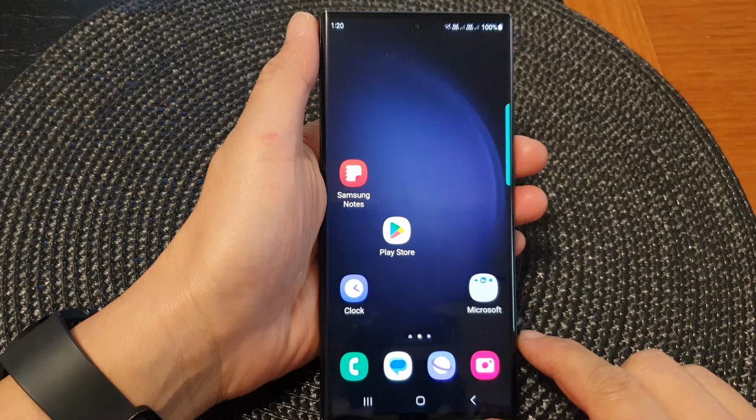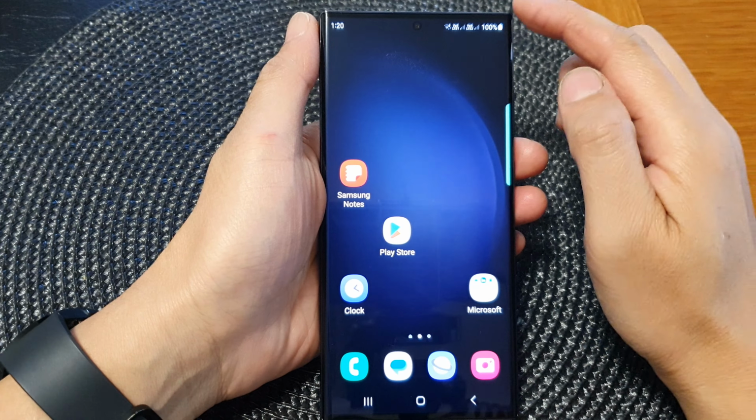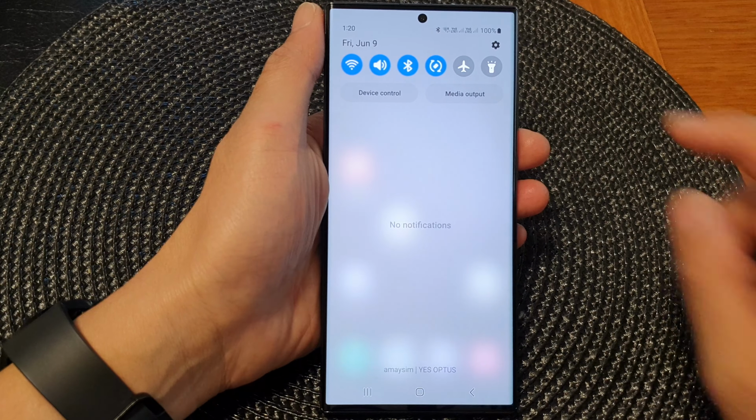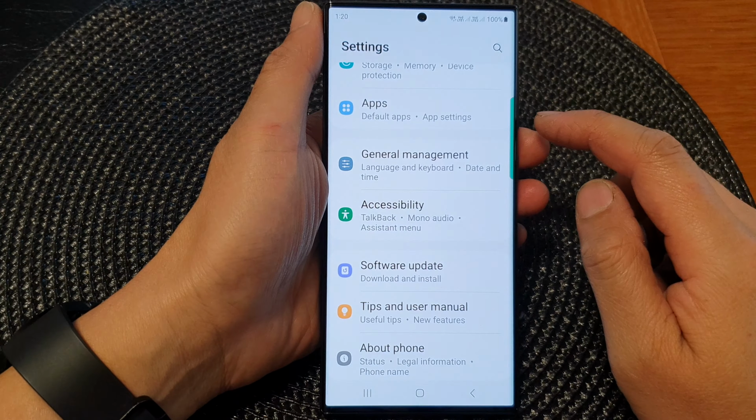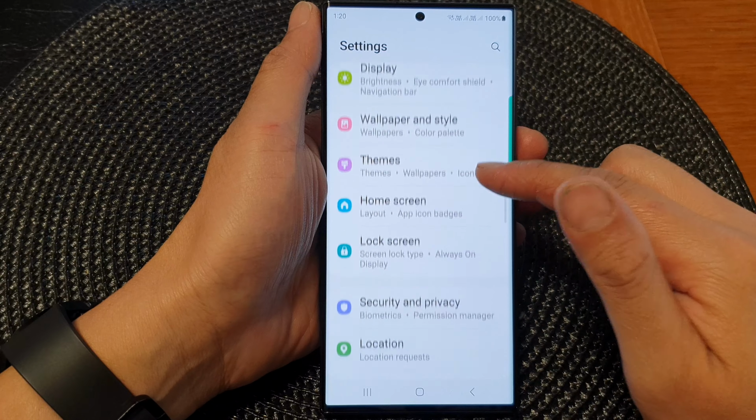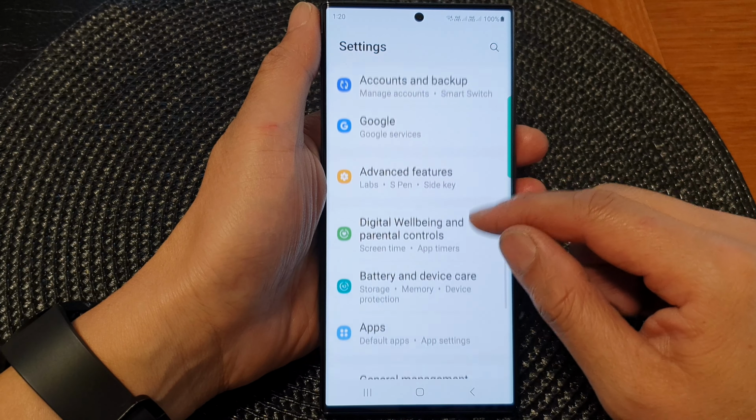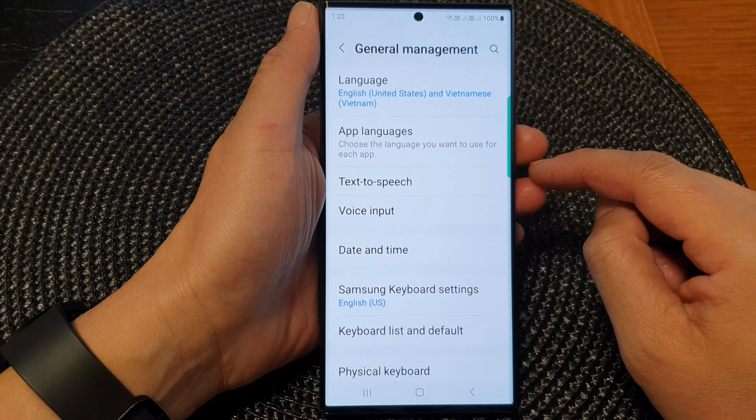First, tap on the home button to return back to the home screen. And from the home screen, swipe down at the top. And then from the quick setting panel, tap on the settings icon. In here, you want to scroll down and tap on General Management.